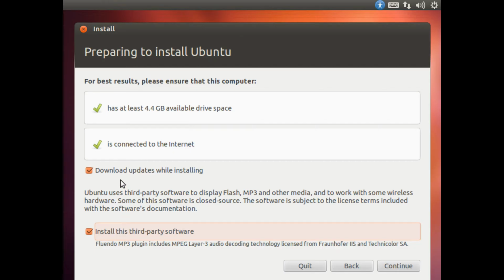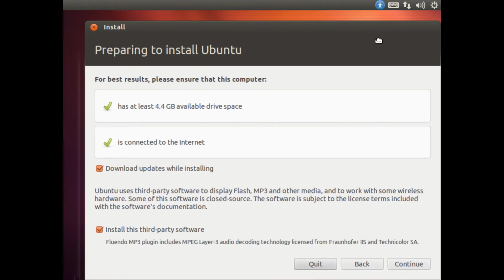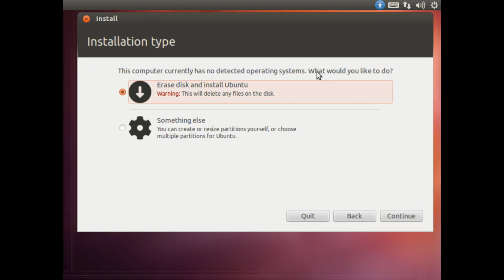check these two boxes: download updates while installing and install this third-party software. This basically makes you able to play MP3 files. That's a need because MP3 is the standard. Although you could do it later if you don't have access to the internet. But you mainly have access to the internet. All right.